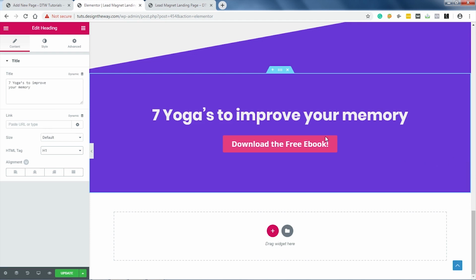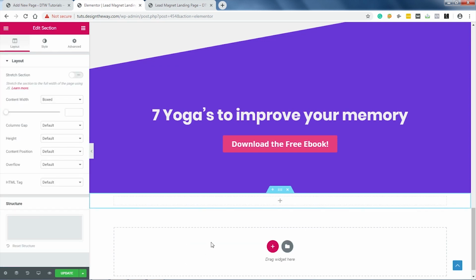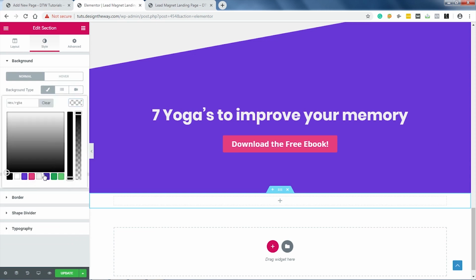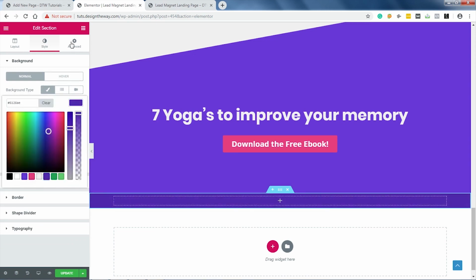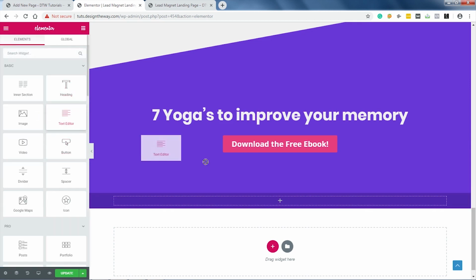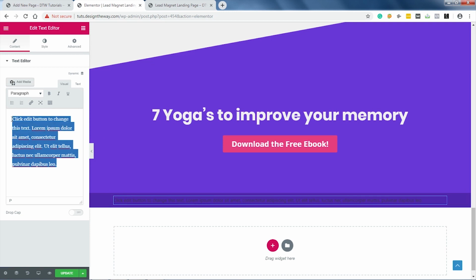Let's add a footer section. Click on this plus icon. Let's add this section again. Let's go to style, change the background color to this. I will add a simple text here. Let's change the text to this.